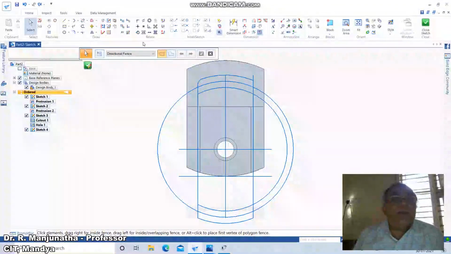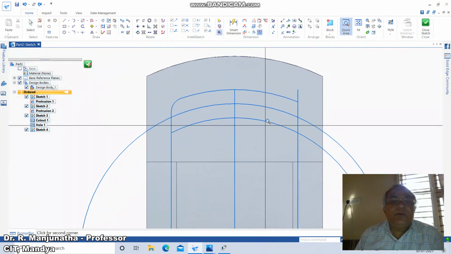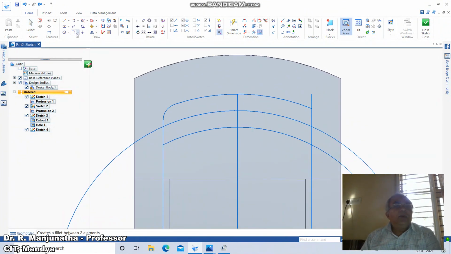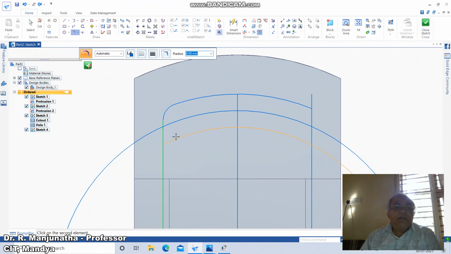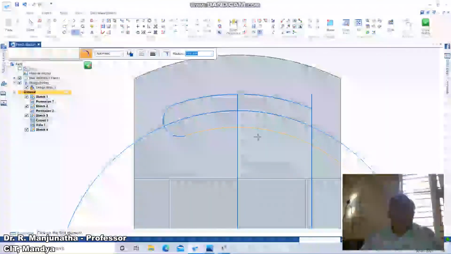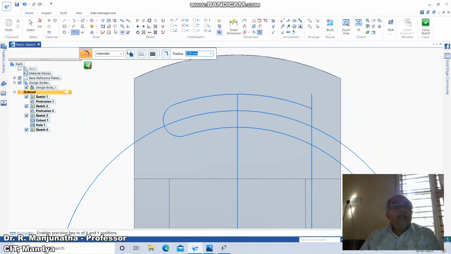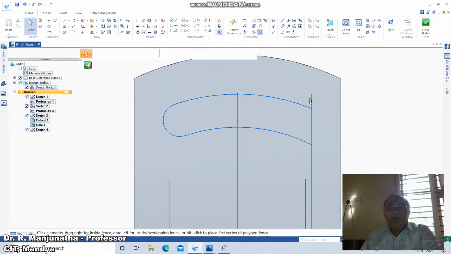So here, go to zoom area, and then go to fillet. Take the radius as 8. Take this portion and this portion, and take the radius as 8. Similarly, trim these two, and then delete these center lines. It's not required. This also.